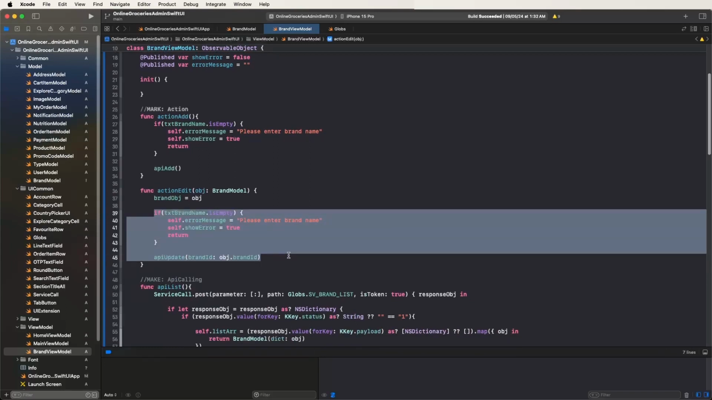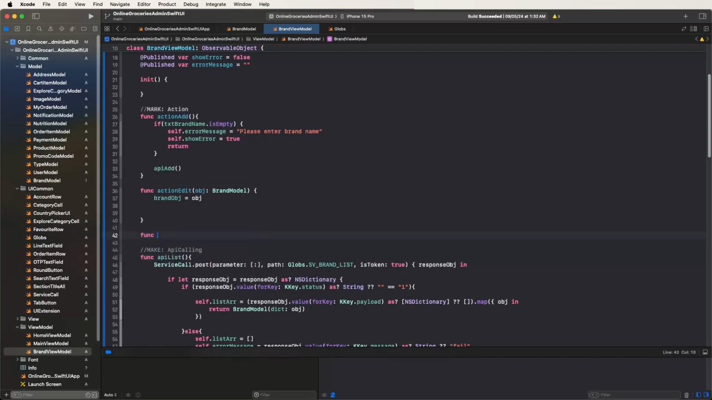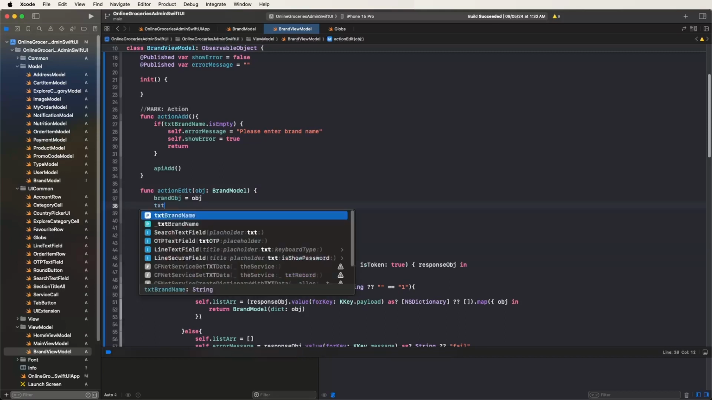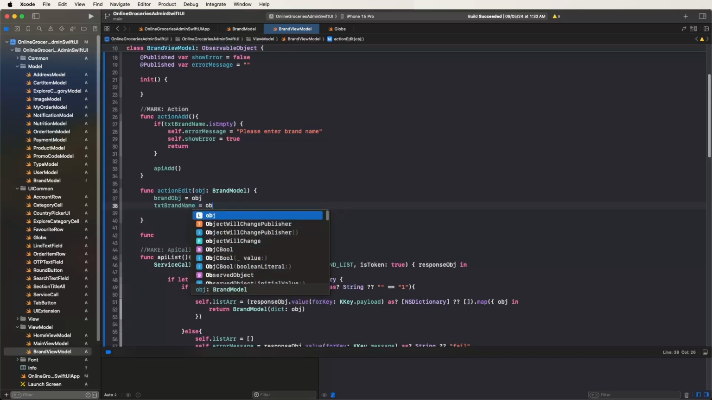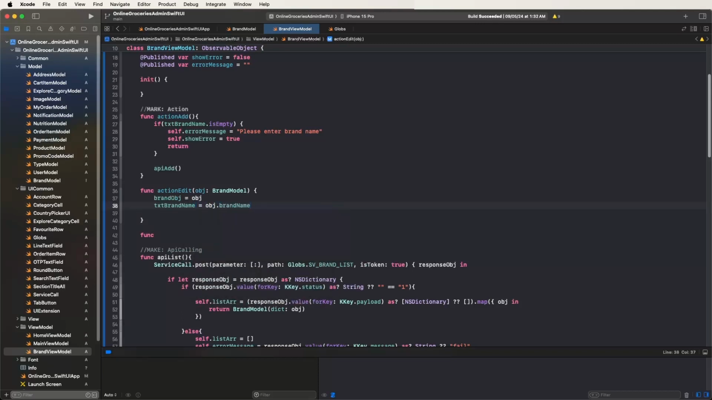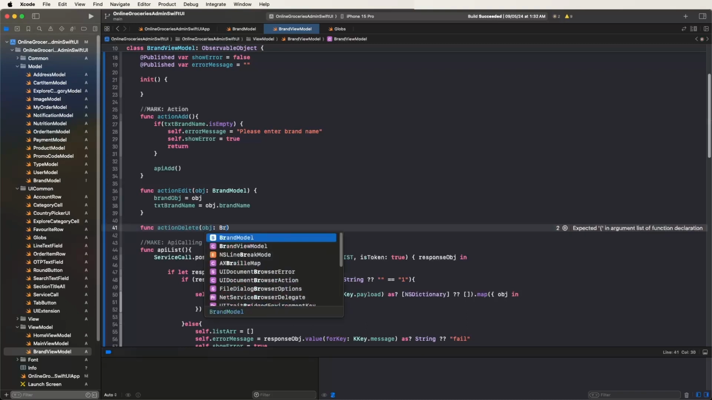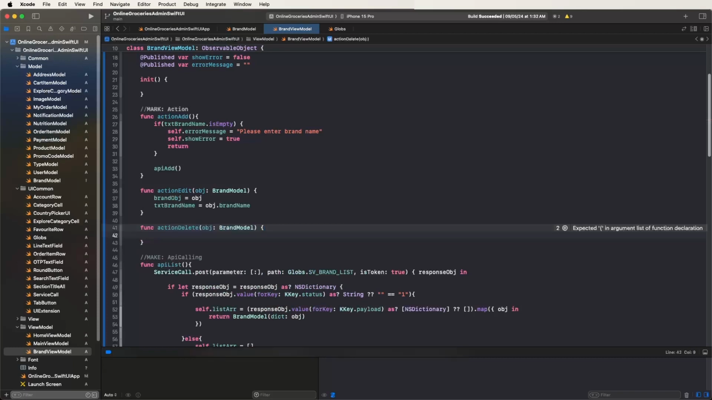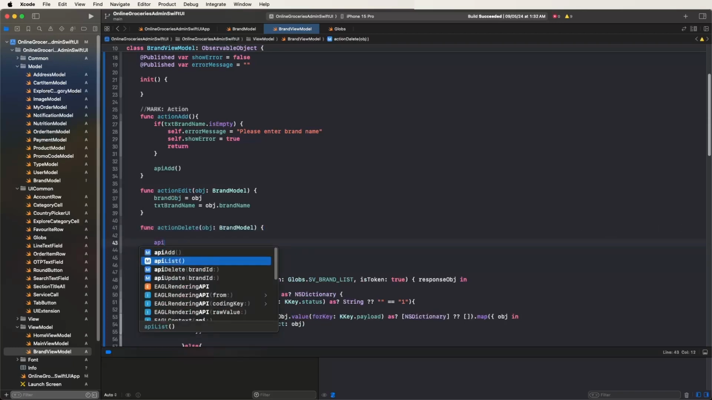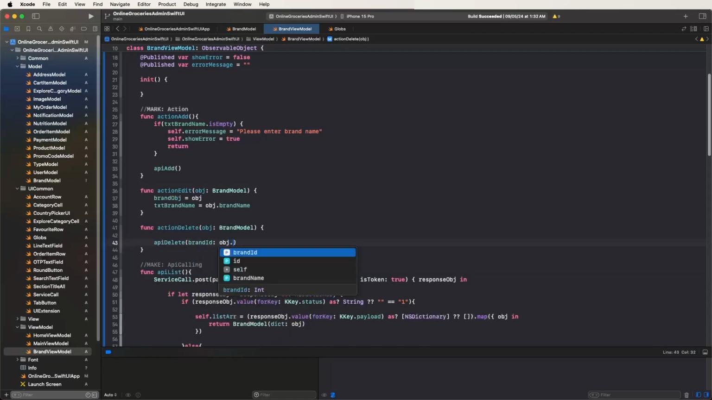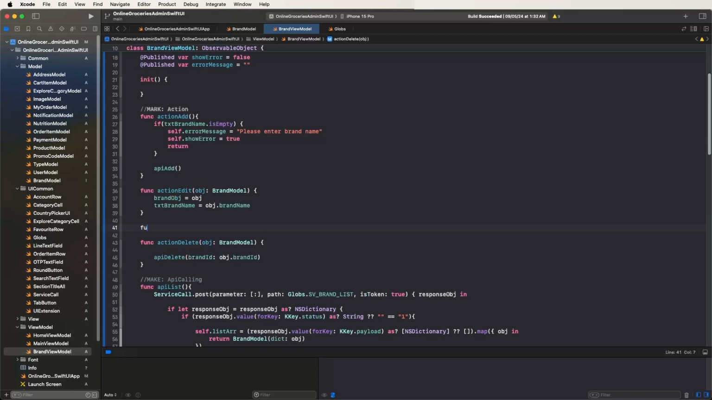Maybe it is the wrong place, we need to set this here. Set the text brand is equal to object dot txt brand names. Set the action delete object, passing the brand models. Now directly call the API for the delete and pass the object dot brand ID.